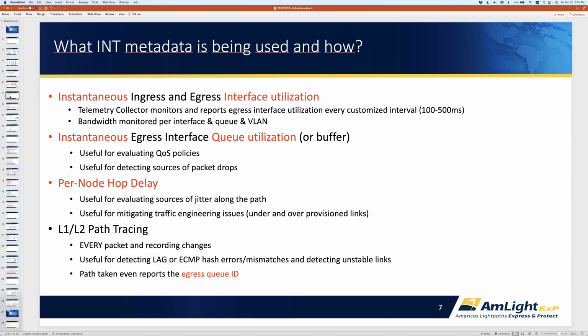The difference with INT is that the switch will tell you exactly how long it took for the packet to be forwarded by that node. So you know exactly where the source of jitter is, which could be more than one. Again, this is also very useful for mitigating traffic engineering issues.